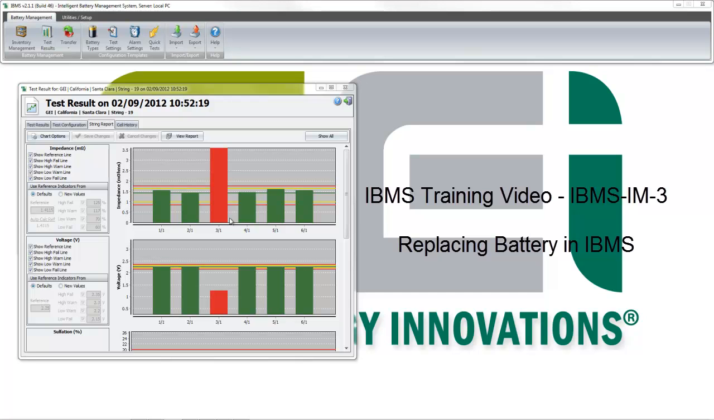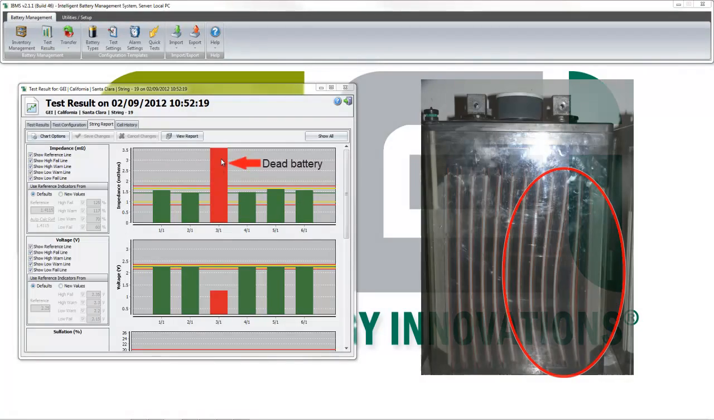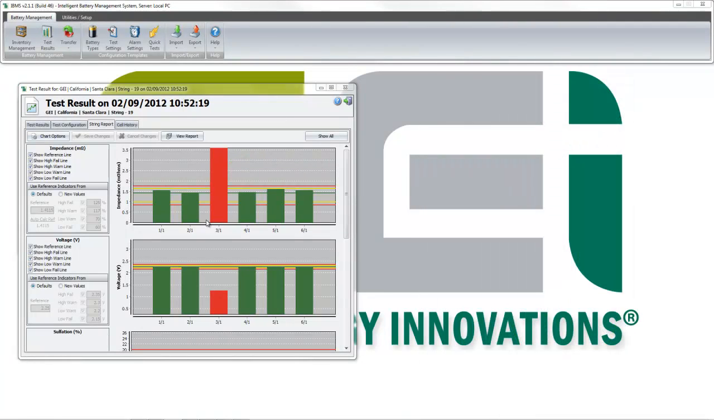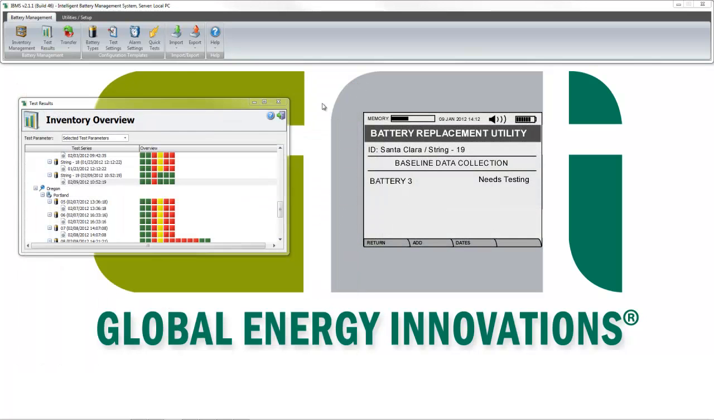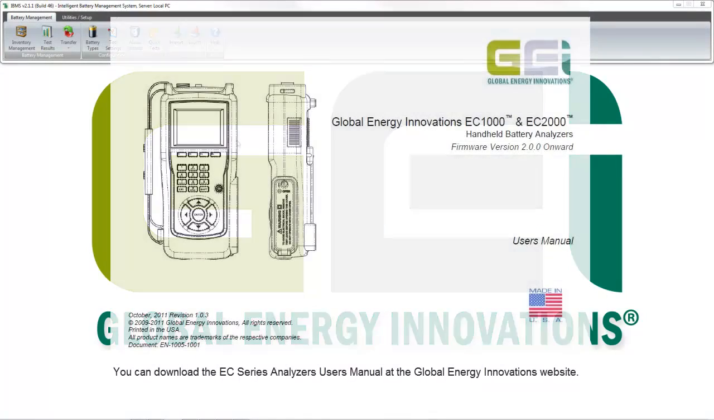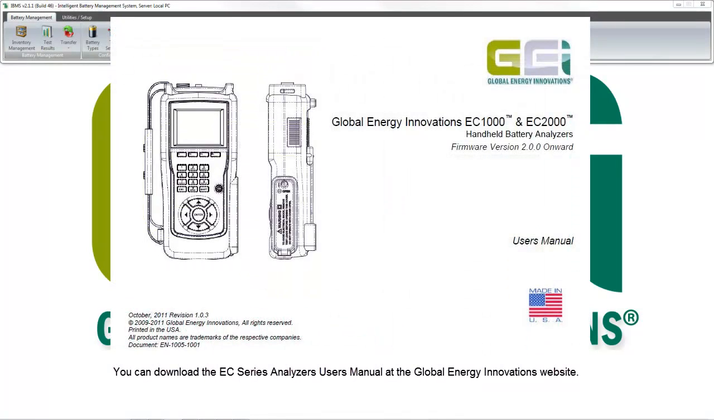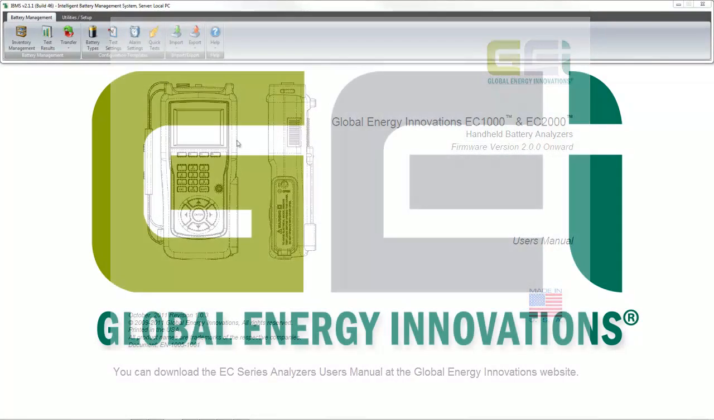Based on the analysis of your test results, you can conclude when a particular battery has reached the end of its life. In such a case, this battery will need to be replaced. This training video describes how to indicate a battery replacement in IBMS. The procedure is similar to indicating a battery replacement in the analyzer. You may also consult the EC Series Analyzer's user manual for further information.